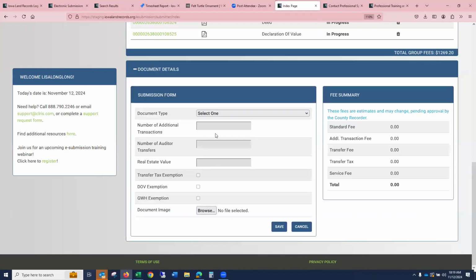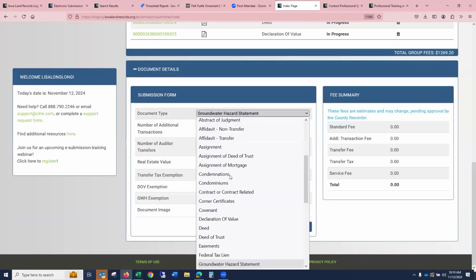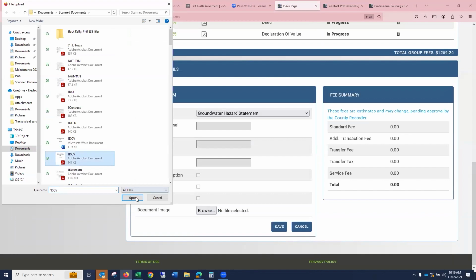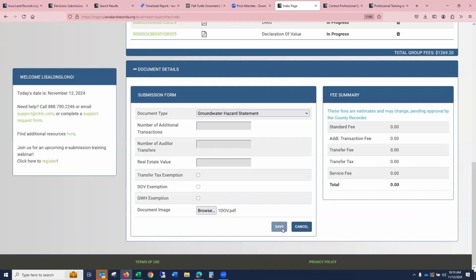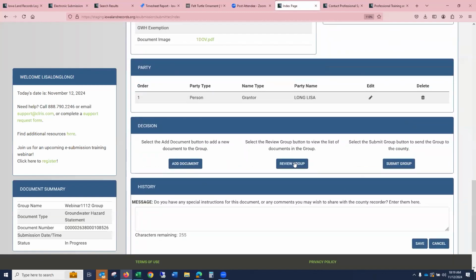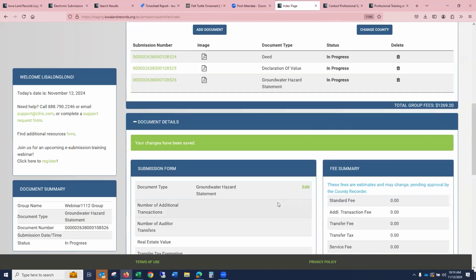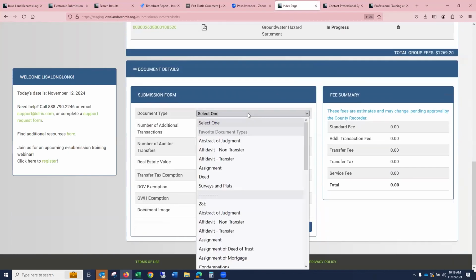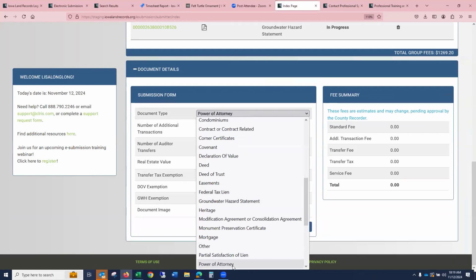Adding one more document here, and that's the groundwater. And again, there's no fees associated with recording of a groundwater. And we're grabbing a test image here and saving. Okay, so nothing additional. And now one more document. I'm going to add document. I'm going to add a power of attorney.